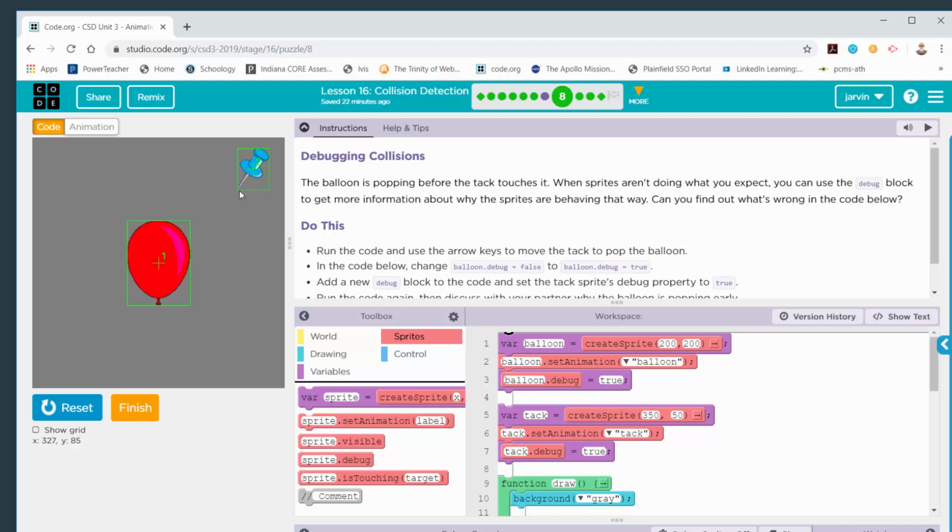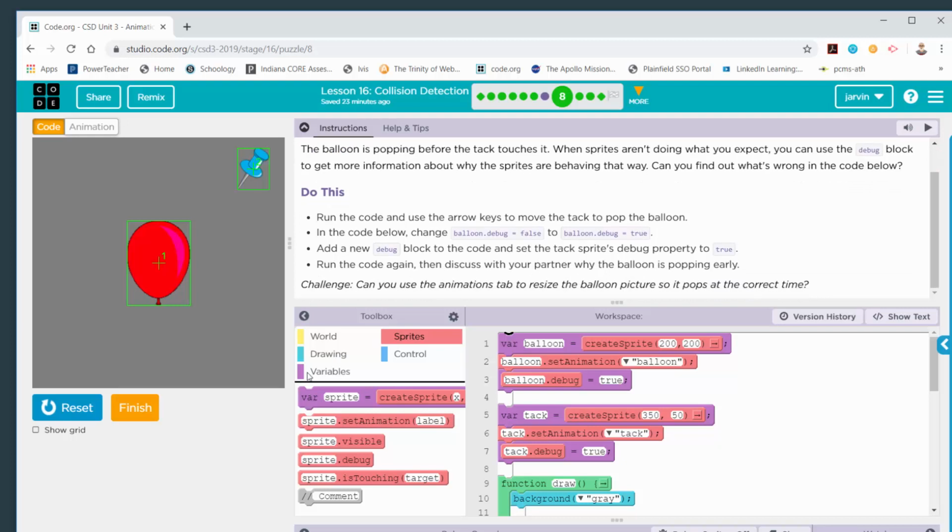Right, so it would be possible for the pin to come along, and if it comes down here to the corner of the balloon, the pin's not really quite touching the balloon, but as far as the computer is concerned, it's close enough. If those boundaries come in contact with each other, then it thinks that they are touching. So you'll be turning some of the debug things from false to true, and then just seeing what they do.